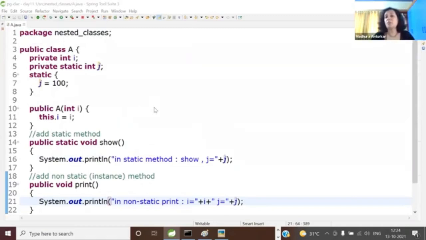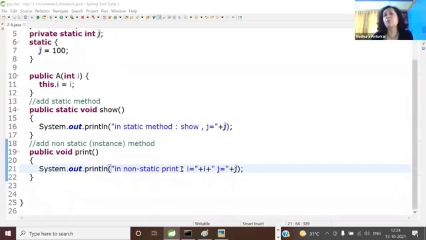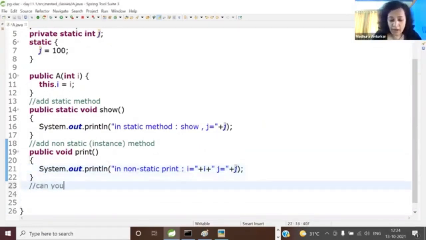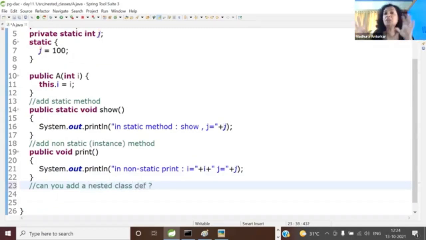So tell me honestly, openly, 100% of you are clear so far? All the combinations are clear? Okay. So now this you have done. You have been doing it for the last 11 days. Now, can you add a nested class definition here? Answer is yes. So which are the two major varieties of nested classes?